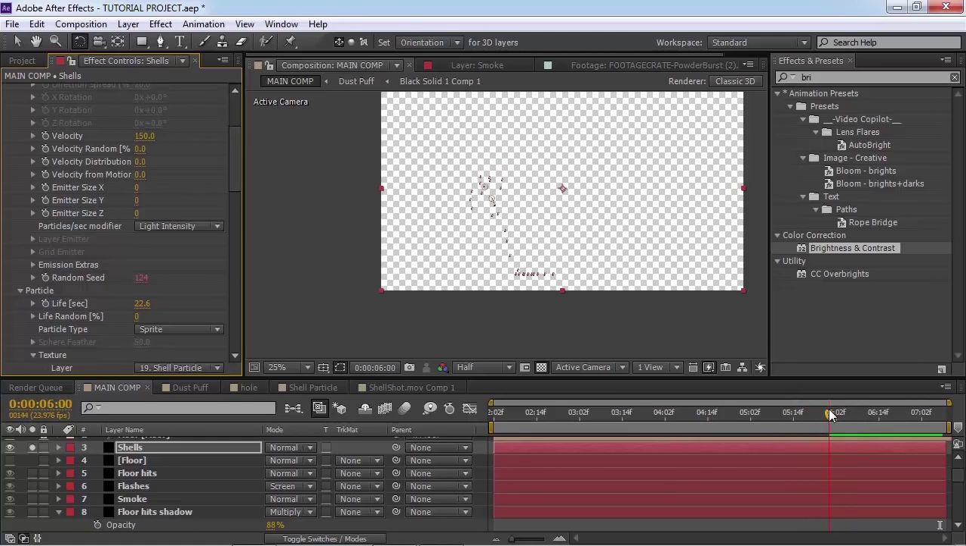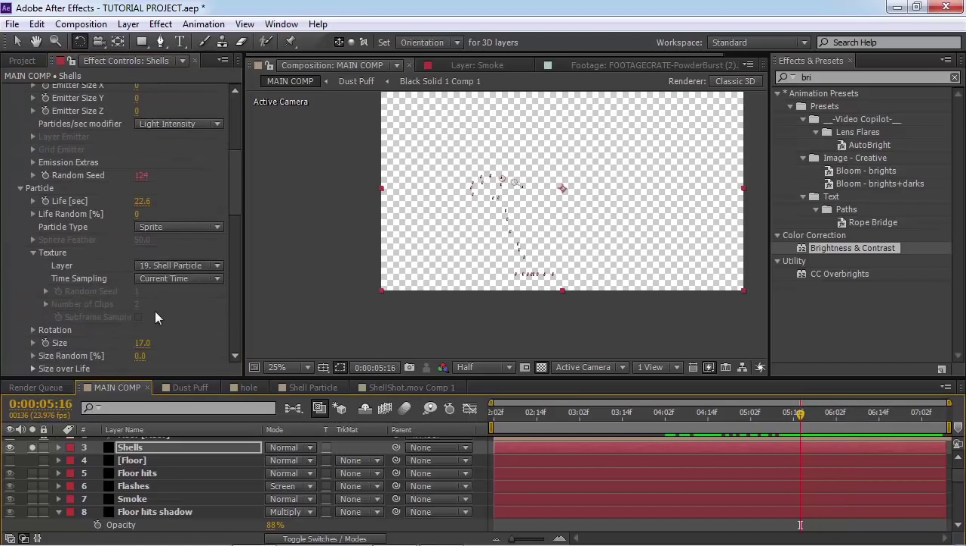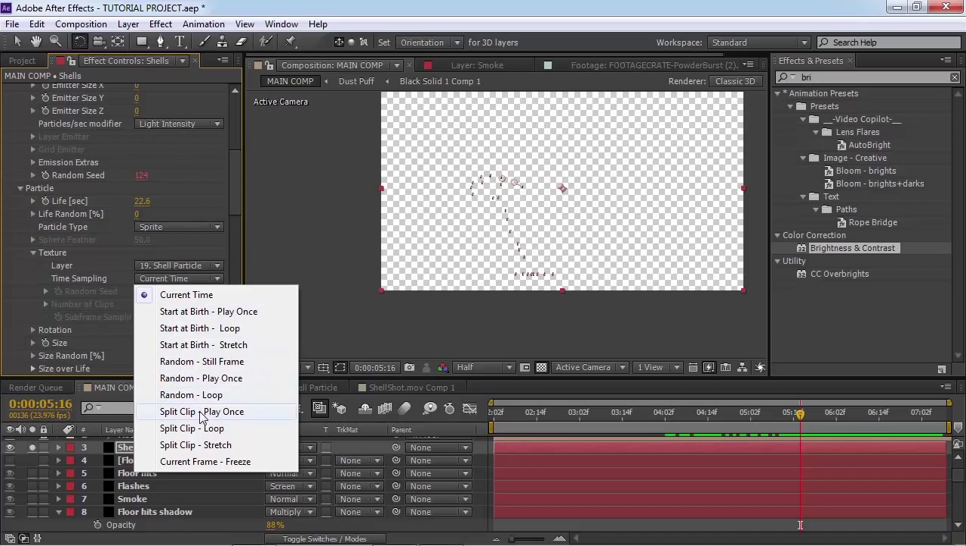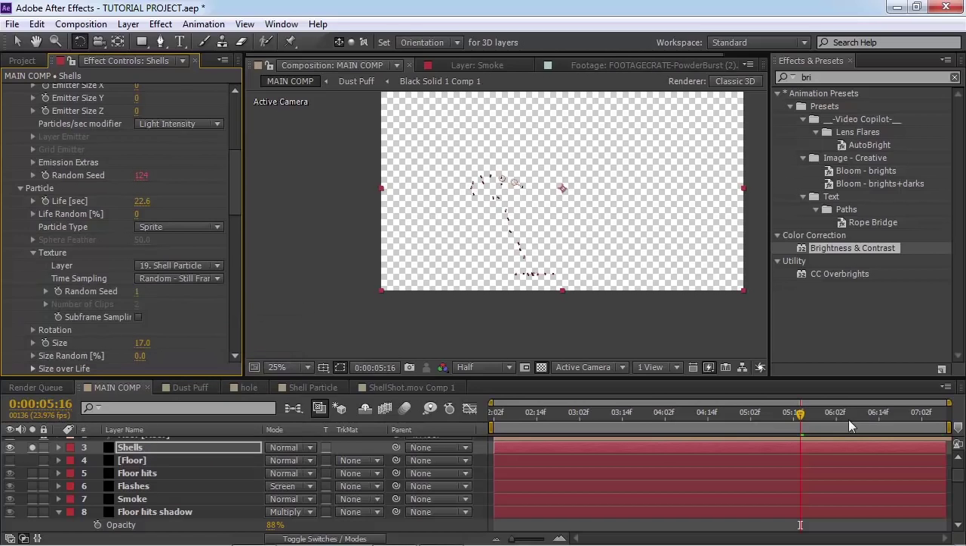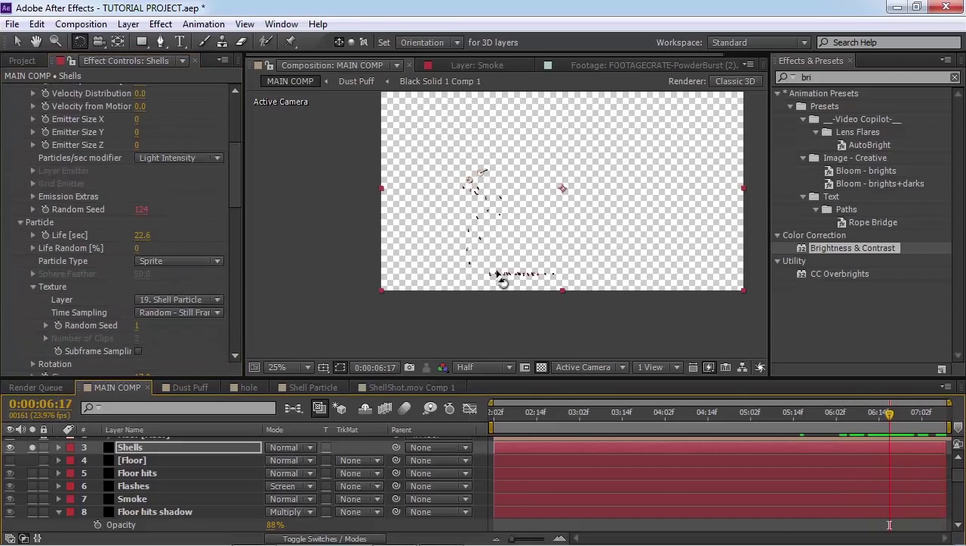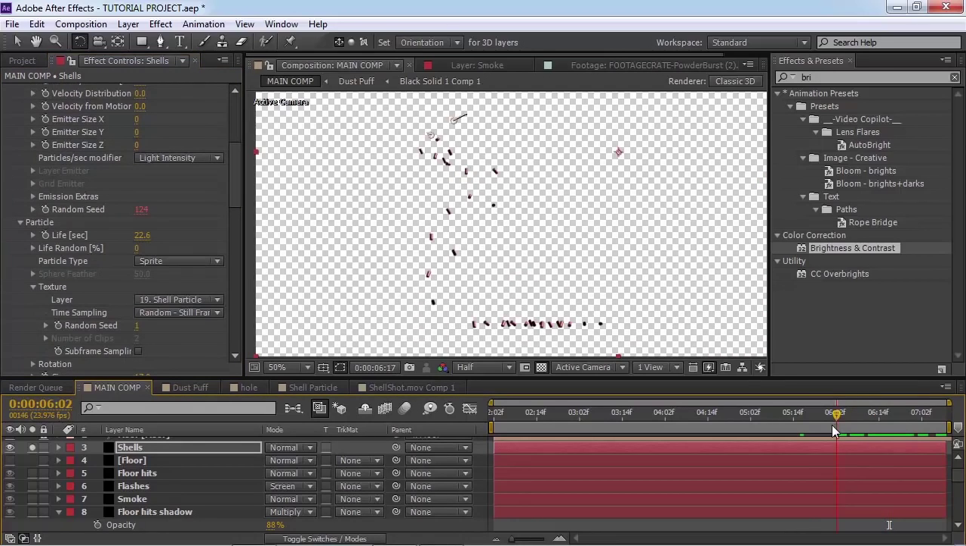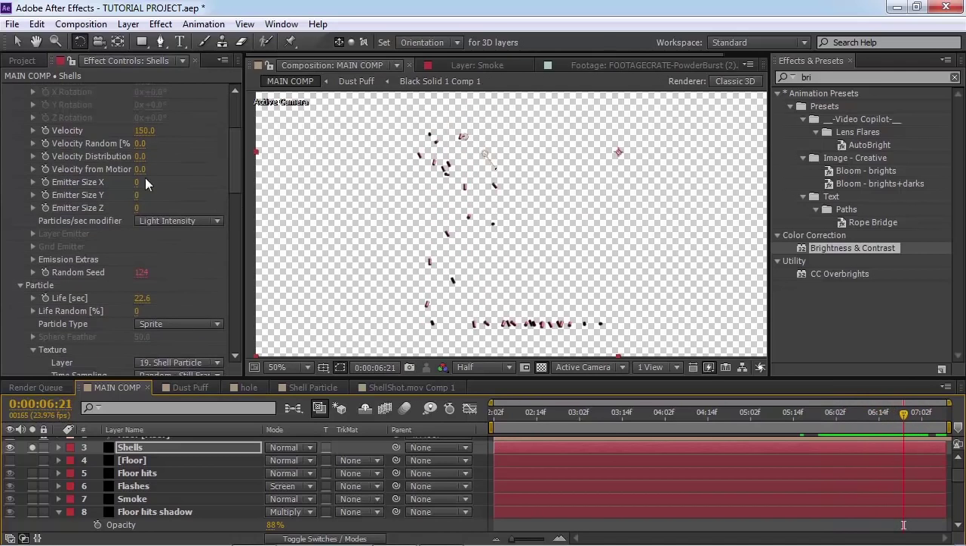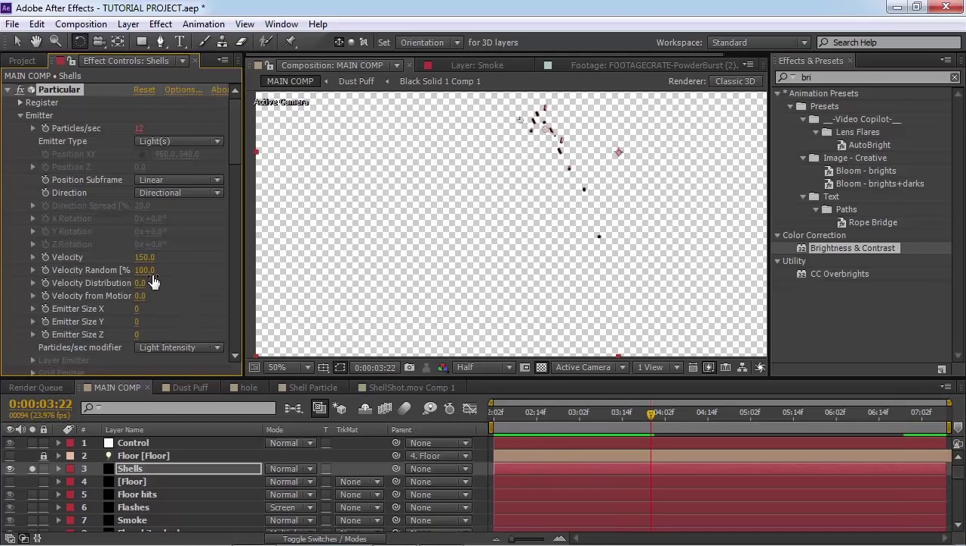And you know, they're disappearing because we don't have our timing right. Let's change it from current time to random still frame. So now they'll stay on the ground where they're supposed to. And they're going in a straight line here, which before we changed with random rotation. In this case, we're going to change it with random velocity. So change the velocity random. And let's turn on our velocity from motion as well, just a little bit. I think that's going to help.